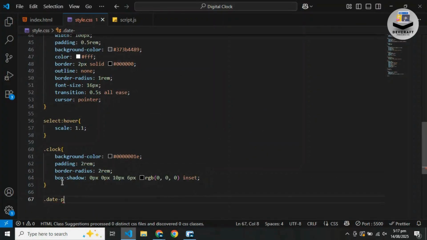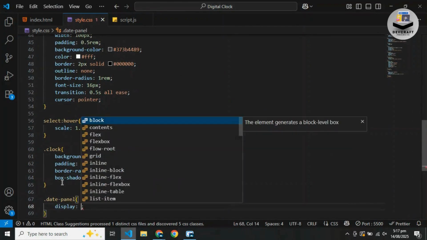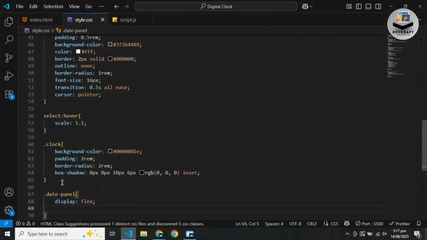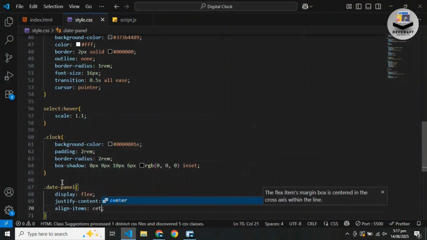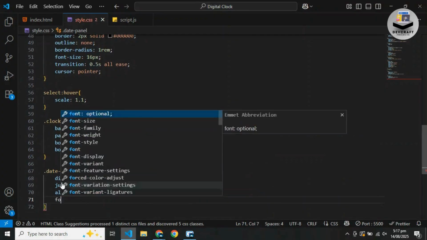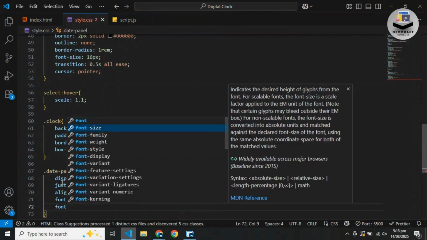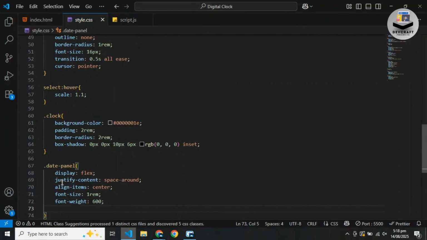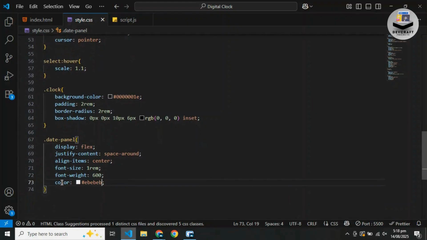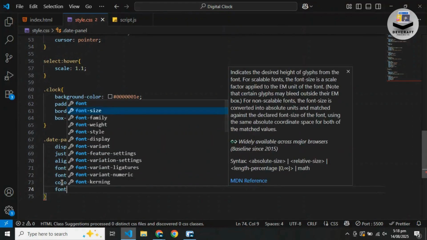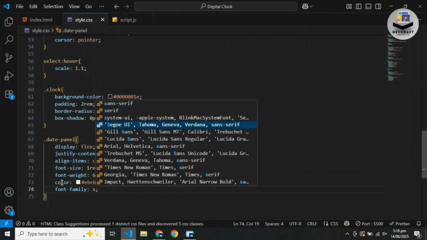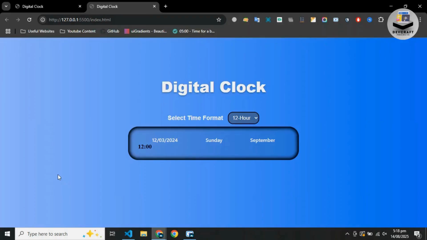Next, for the date panel class, I'm using Display Flex along with Justify Content Space Around so each date element, the numeric date, the day, and the month are spaced evenly. Align Item Center keeps them aligned vertically. The font size is set to 1 rem, with font weight 600 to make the text slightly bold. The text color is a light gray, and the font family is Segoe UI for a clean and professional look.